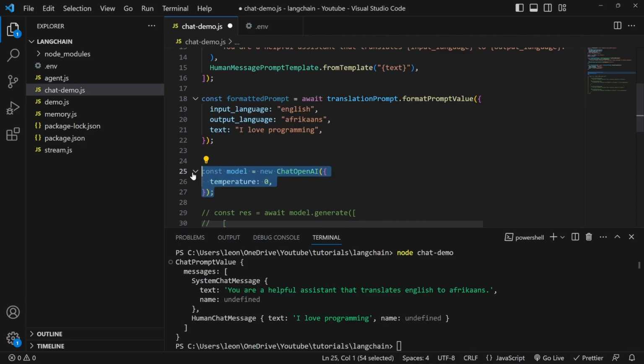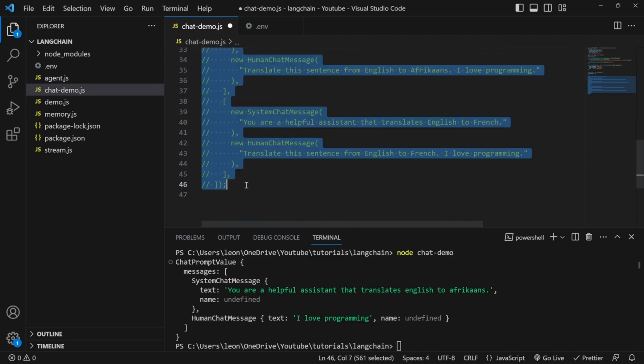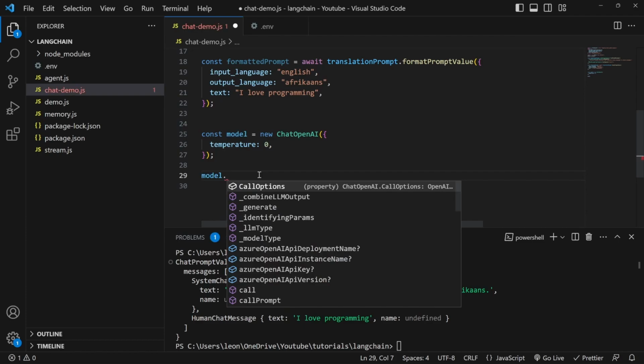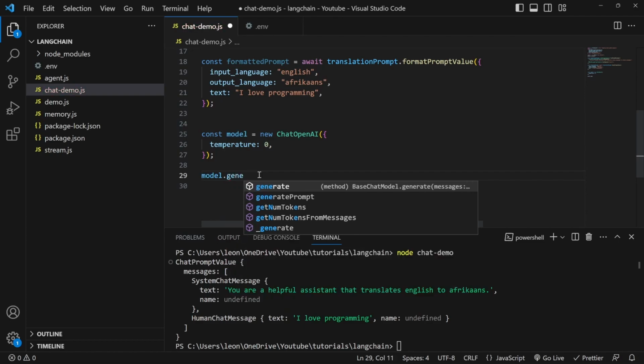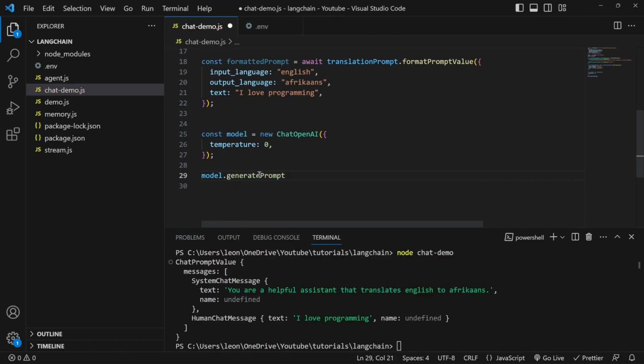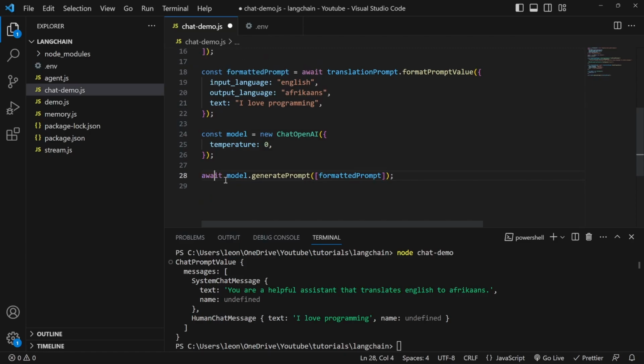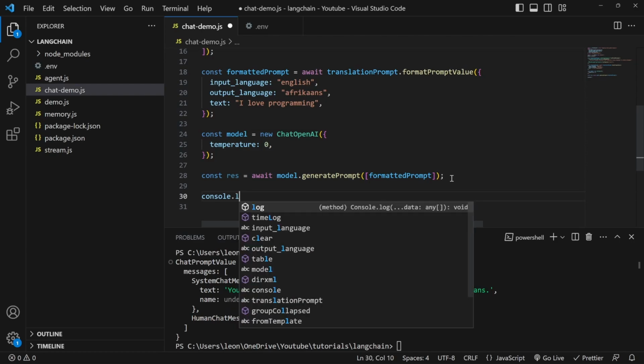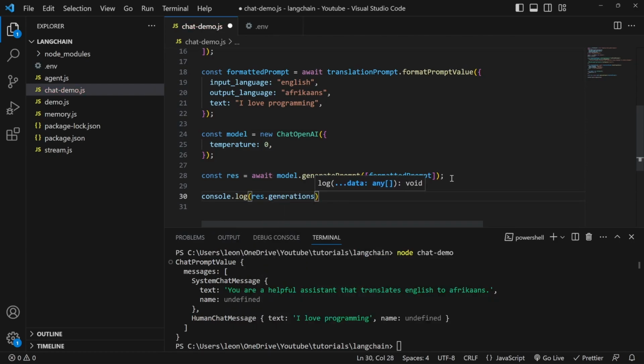Let's add back in our model. I'm going to go ahead and delete all of this code. And let's now pass in this formatted prompt to our model instead. So we can call our model. On the model, we will now call the generate prompt function because we're using a prompt template. This takes in an array as input, and within this array, we'll simply pass in our formatted prompt. Let's await this response, and let's assign it to a variable called response. Let's go ahead and console log this. So I'll type console log res, and this will give us an object called generations.